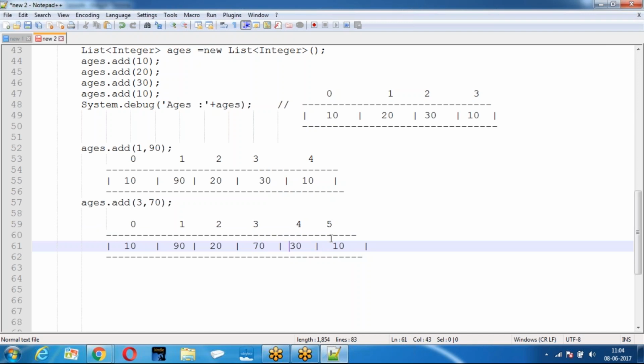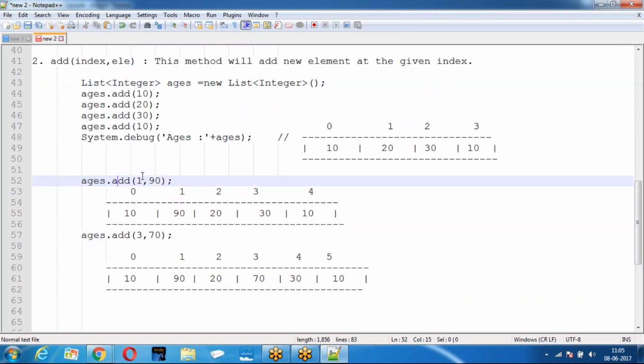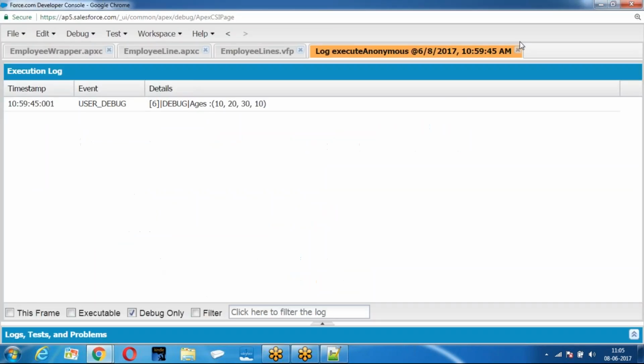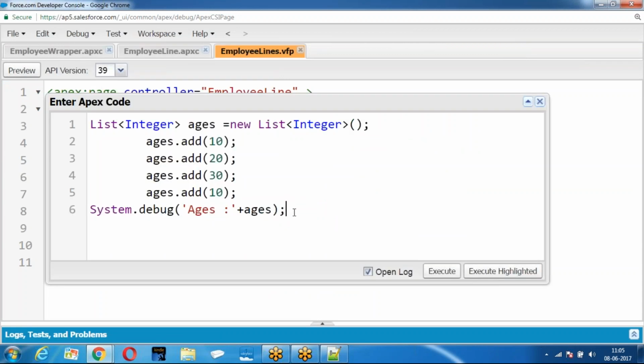Are you getting my point? If you want to add the element at a particular index, then we use what? List name dot add, index comma element. What is the name of the list? Ages. ages.add(index, element). This is what I told. Go back to the structure again: add 1 comma 90.